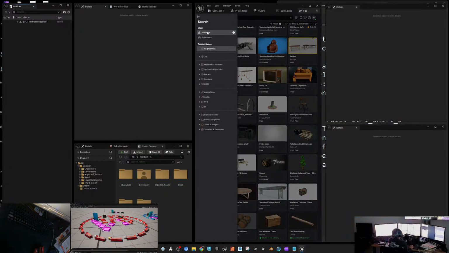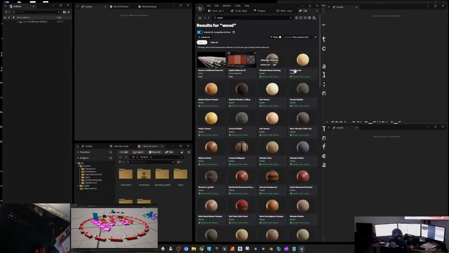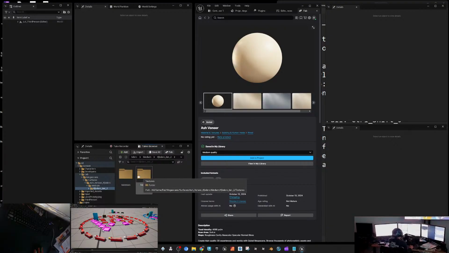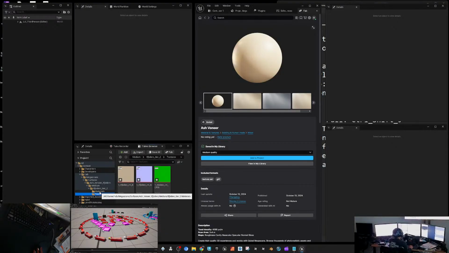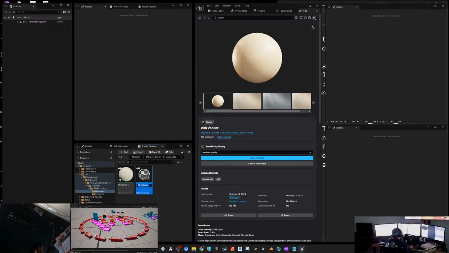So categories, materials and textures, and ash veneer sounds good. We'll do medium quality, add to project. And what happens is under Fab, Megascans, Surfaces, Ash Veneer, Medium Quality, you have this folder, you have a material, and this is going to act as the master material, and then you have the textures for that material. The very first thing that you can do is right click that master material and create a material instance.